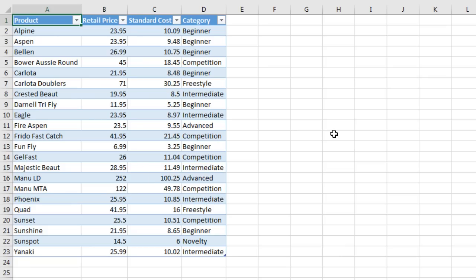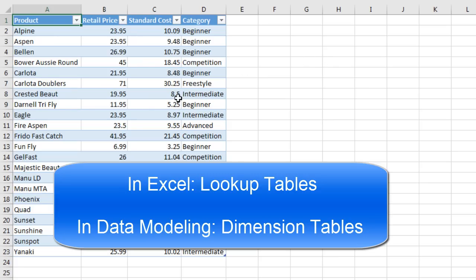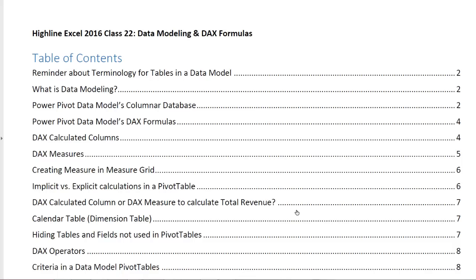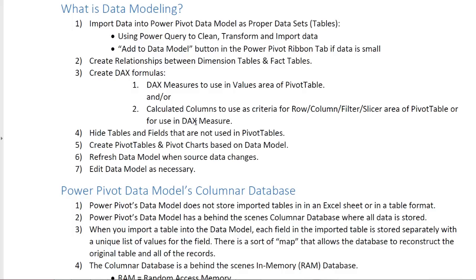And of course, as we've seen earlier in the class, we'll create relationships between these lookup tables, or in databasing, we call them dimension tables, and our transaction table, or in databasing, we call them fact tables. Now, before we start importing all those tables and doing DAX formulas, let's go to the PDFs and go to the section, what is data modeling?